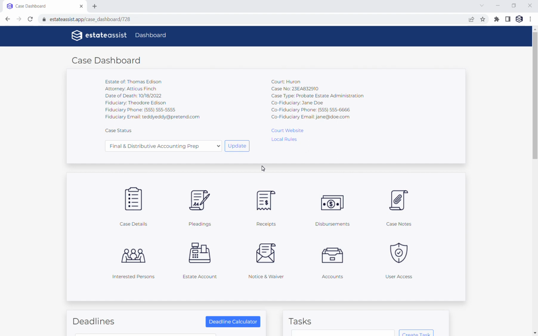Preparing an accounting of the activity in one of your estate administrations is really easy in Estate Assist. It's a little different process than what you see in some other software, but we think it's a better process.